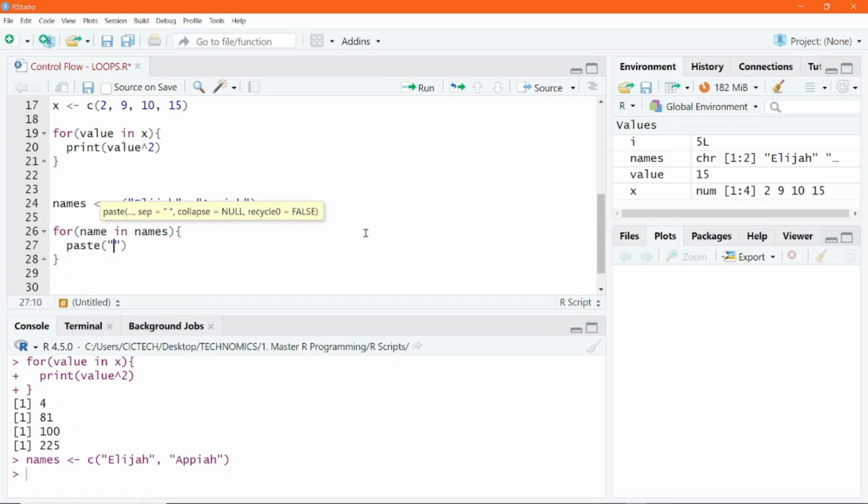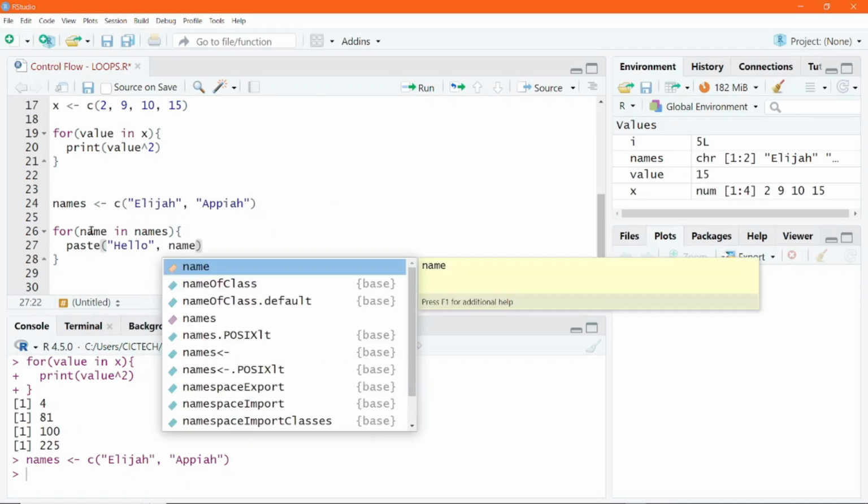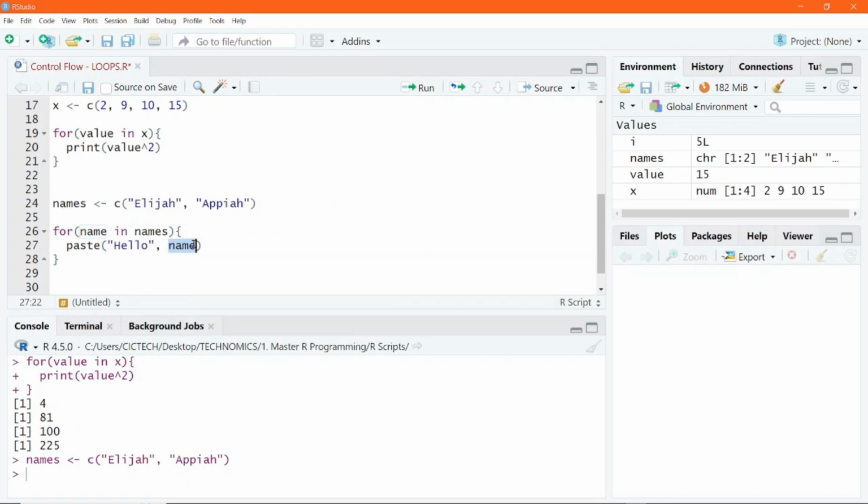And then for the very first value, I'm just going to write hello. And then afterwards, I will just bring name. So this name is what gets placed here. What is actually going to happen is this name is going to be assigned Elijah first, and that will get deposited here so that we have paste hello name. So we are simply going to print the result. So let's bring the print function like this. Just like we said, name is going to be Elijah, then Elijah gets placed here. So hello Elijah is going to get printed.